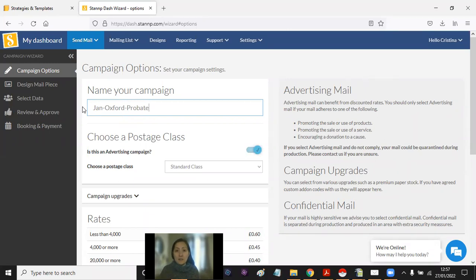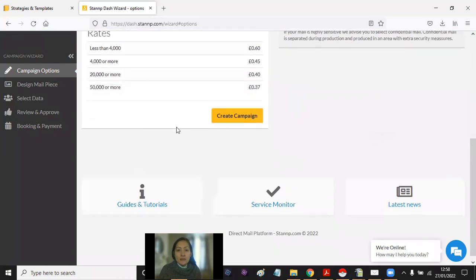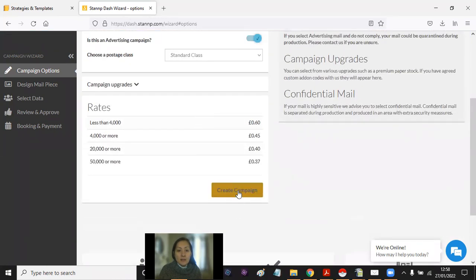I suggest you give the pertinent details: when the campaign was sent out, what area, and what strategy. Okay, those would be my 3 key pieces of information that I recommend you put in the campaign name. So that you know that this campaign was sent in January, that the area that you sent it to was in Oxford, and that this was for a probate strategy. And then we will create the campaign.